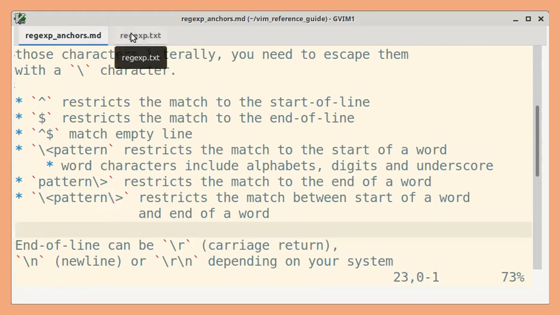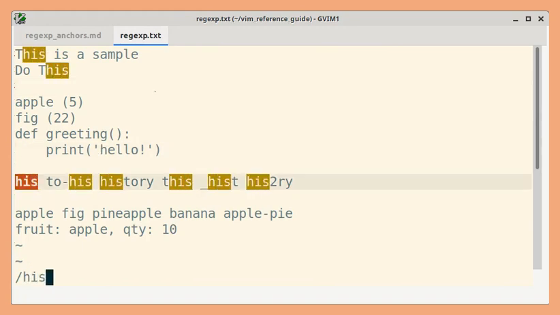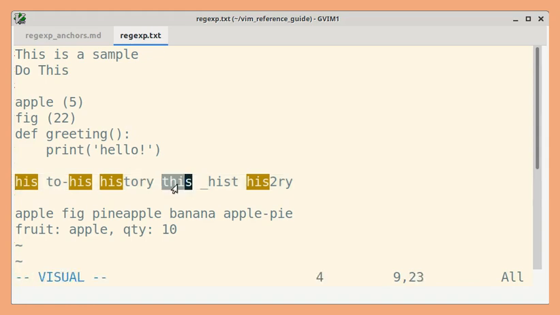Let's see some examples. Suppose I search for his. You can see there are a lot of matches, but I don't want to match his if there are word characters before that. So what I can do is add backslash followed by less than key. Now these particular matches won't occur because there are word characters before his. Remember that underscore is also a word character.